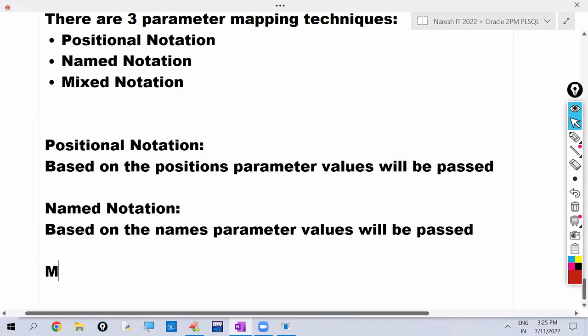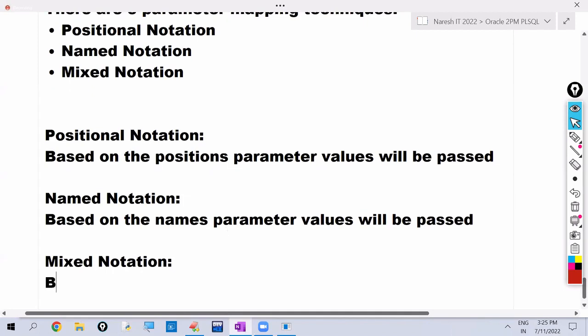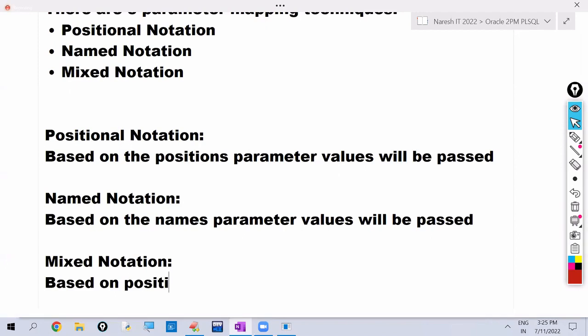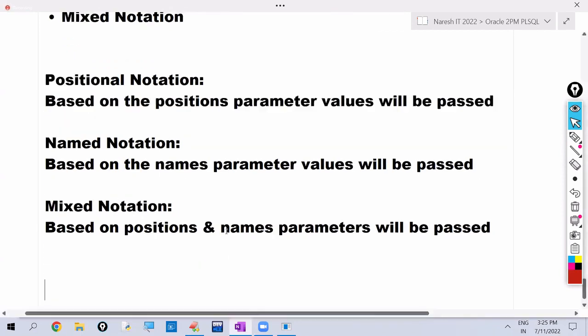Okay, mixed notation means both will be there. Mixed notation means, based on positions and names, parameters will be passed. So to understand this, I am explaining one example. See here.